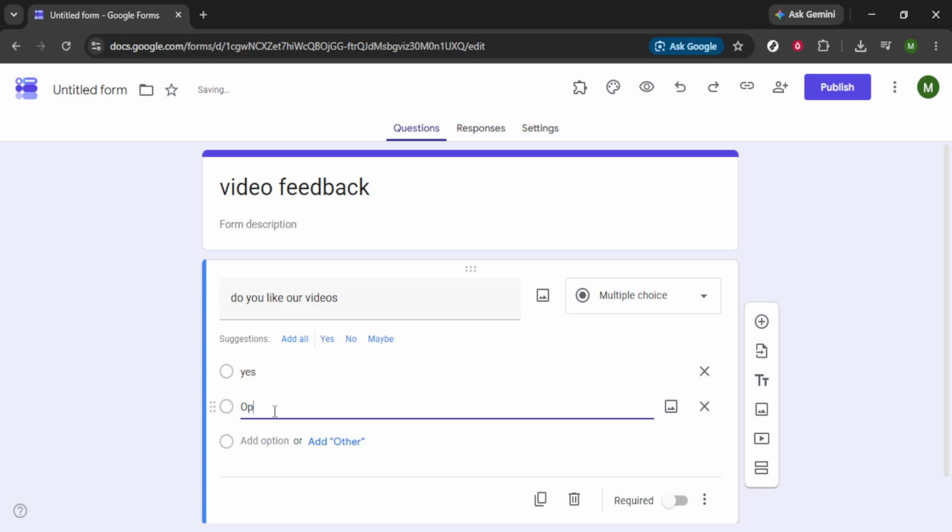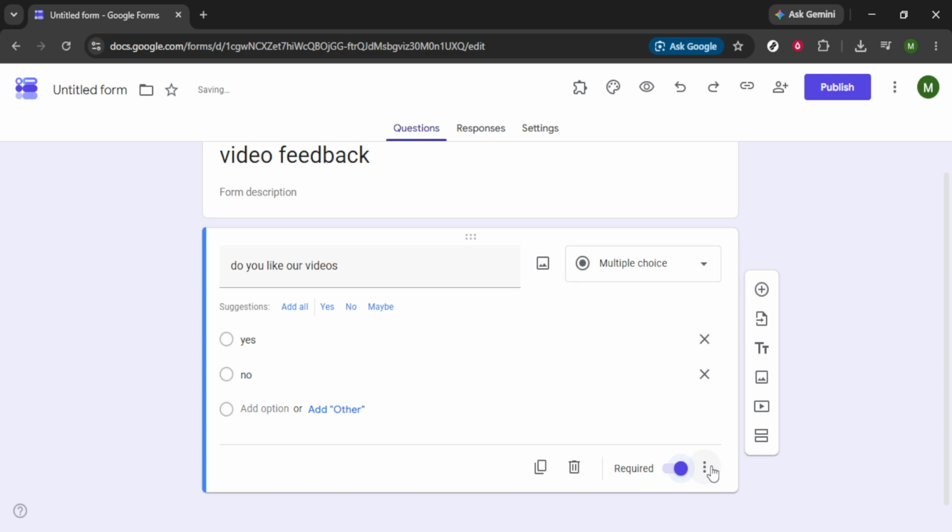If you're aiming to control how much they write, you could even click on those three dots next to the question, then select Response Validation. Here, you can set character limits if you feel that's necessary, but in our case, we're keeping it simple and not adding any restrictions. Now, let's make this a conditional question.